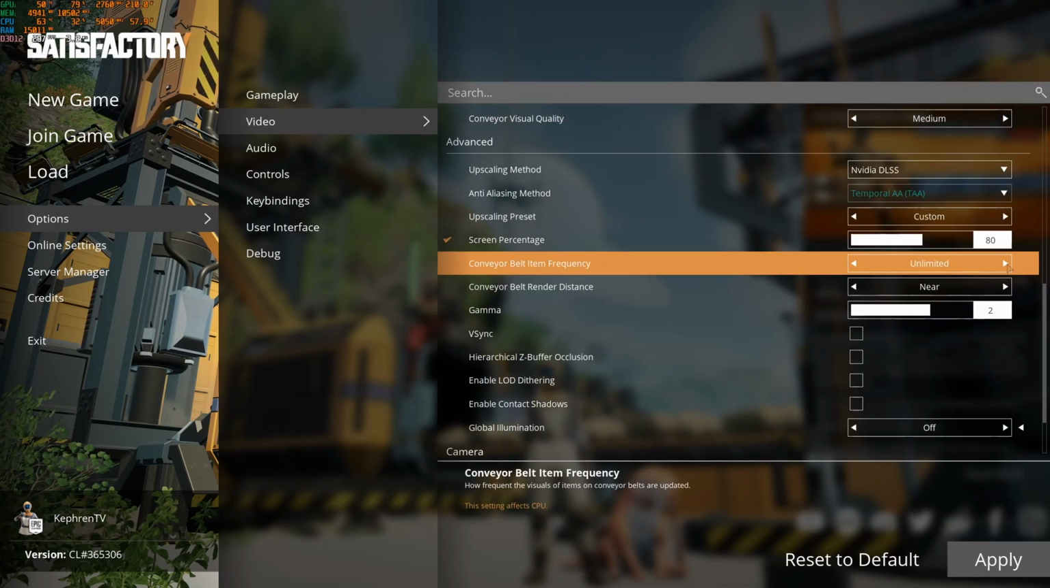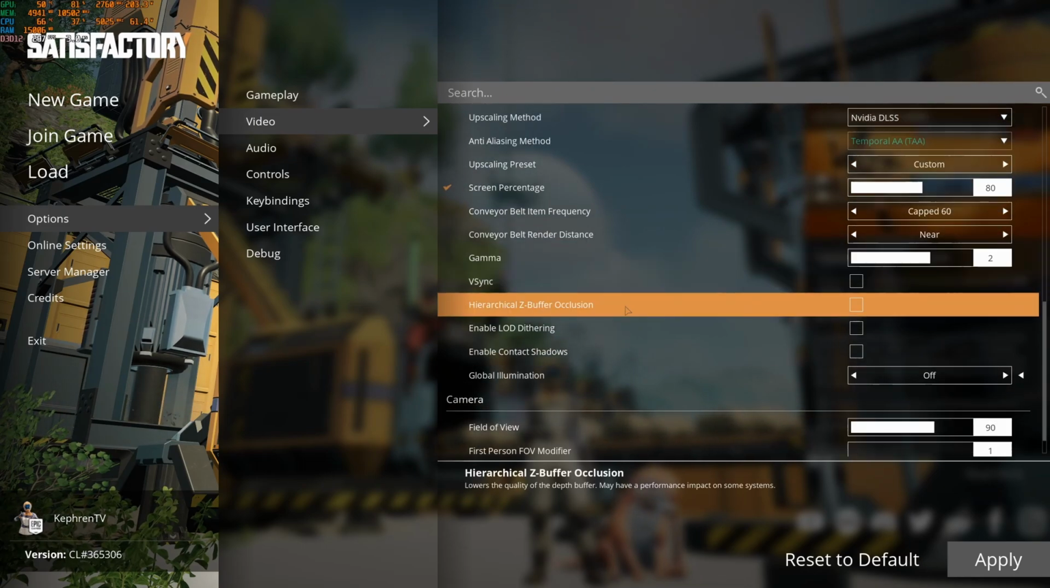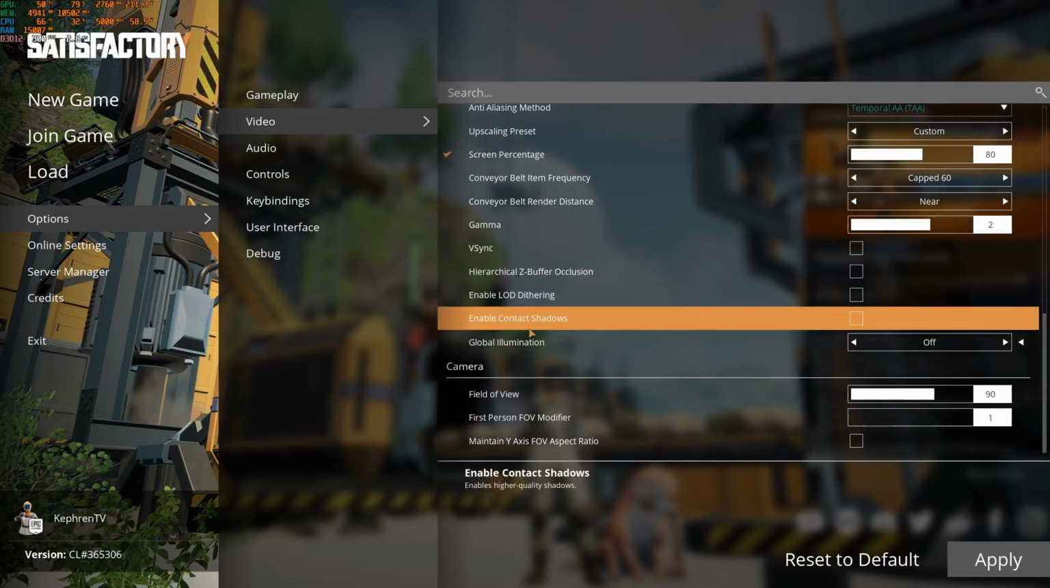Conveyor belt, if you have a pretty bad CPU, I recommend going with a cap at 30, and also 60 if it's a little bit better. But if you know that you're bottlenecking because of your CPU over there, make sure that you lock this one up. Conveyor belt render distance, I recommend going with near. Those last ones, so uncheck everything over there.